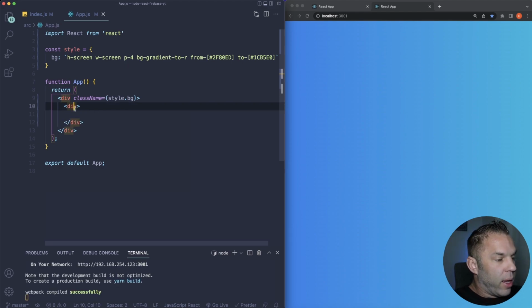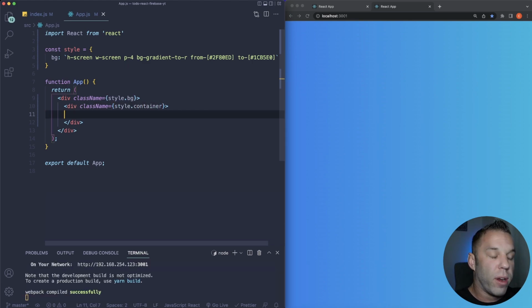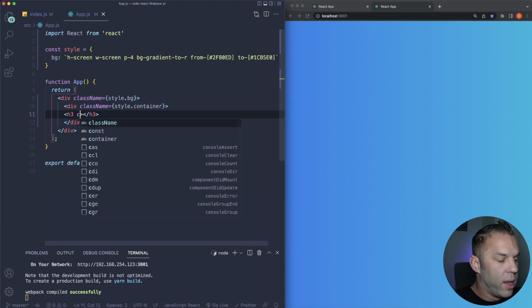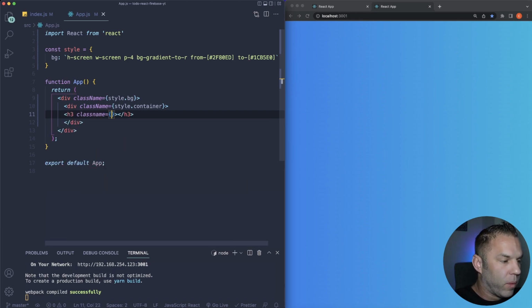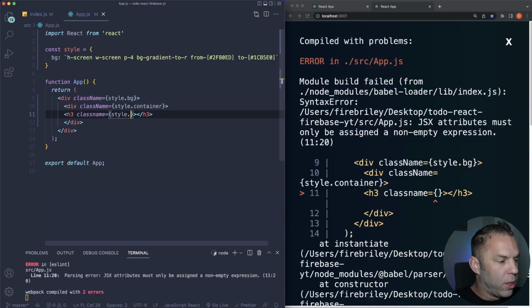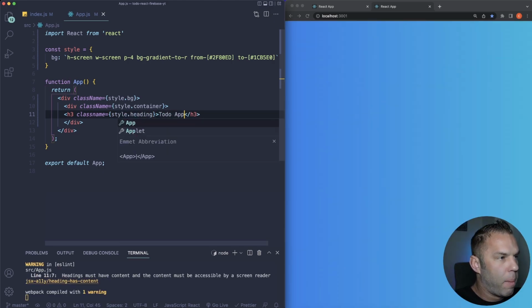So in here for this div, let's give this a class name, and this is going to be style.container. Okay. And then below that container, we're going to have an H3. So let's give this an H3, and I'm going to give this a class name. Okay. And this is going to be style.heading. And I'm just going to say to do app, just like that.